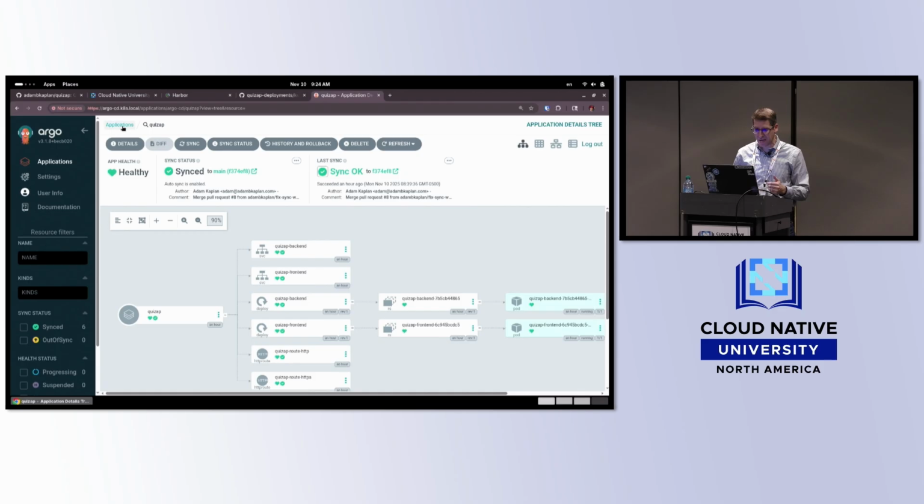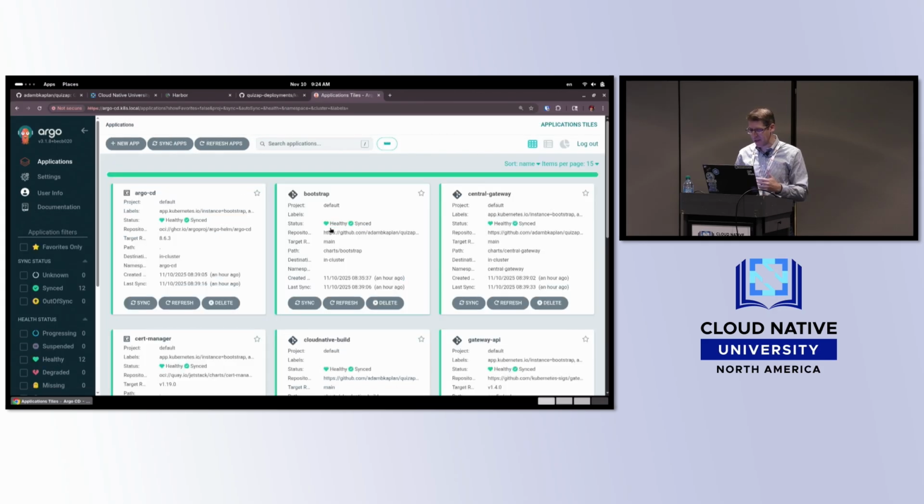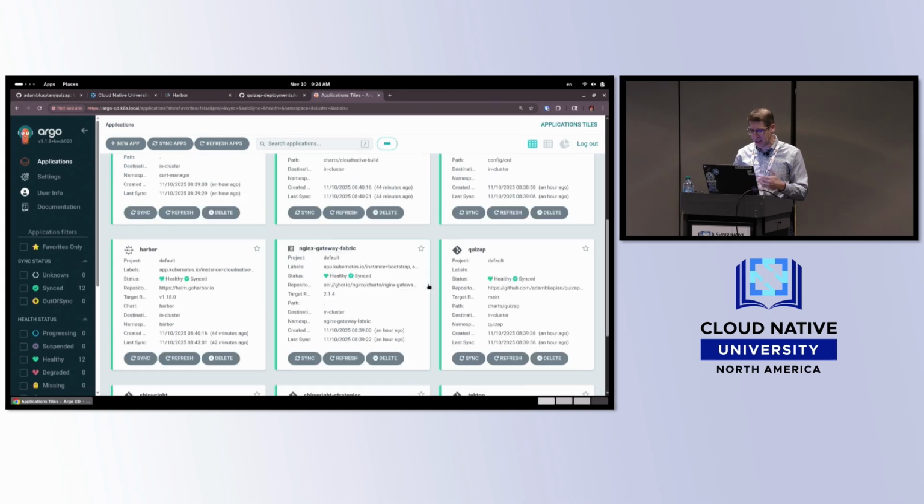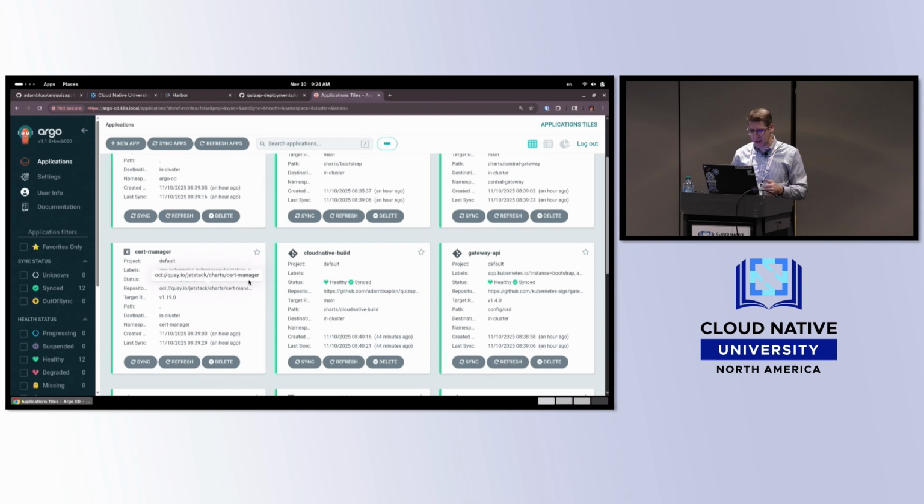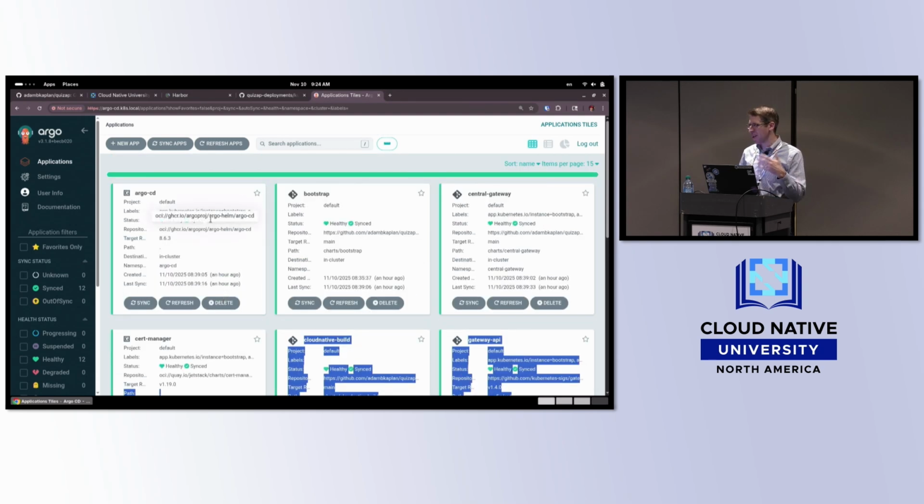I've actually done this for everything on my cluster. So you can see here I've got the gateway, I've got Shipwright, that Harbor registry. I even have ArgoCD itself being managed by an ArgoCD application, which is kind of cool.